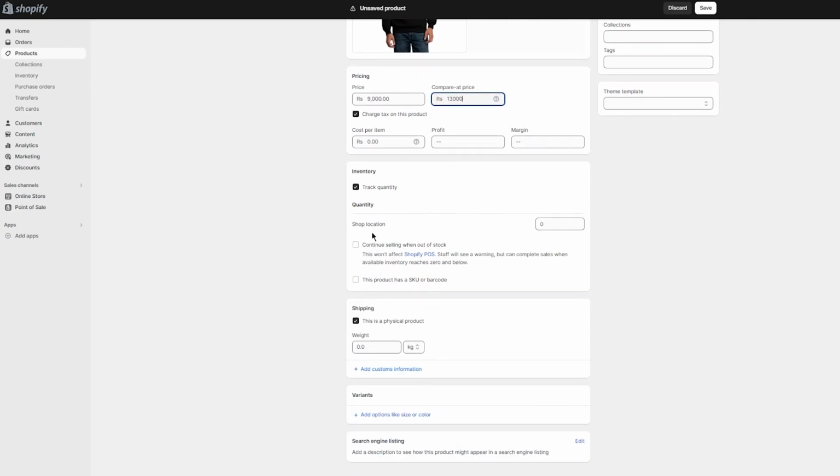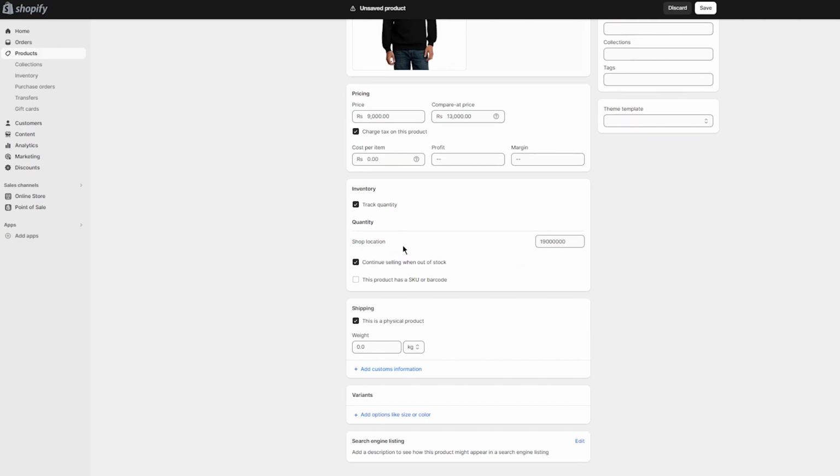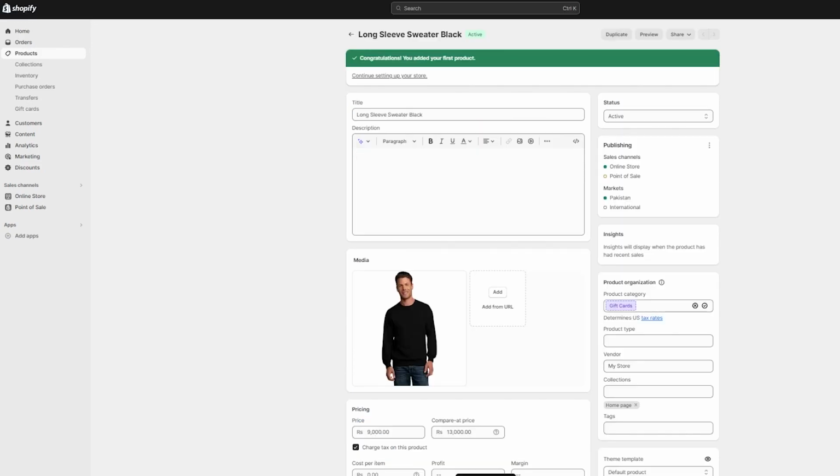Once you do that, you're going to make sure how much quantity your product is in. So I'm going to go with this much in quantity. You can also continue selling when it's out of stock. Once you do that, you can add variants of this one product. Once we go through that, you're finally going to click on save. Once you click on save, you're pretty much good to go. So that saves your product.